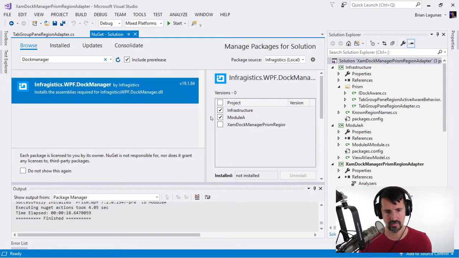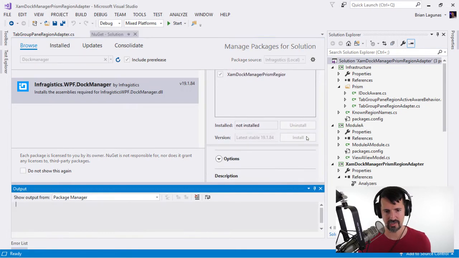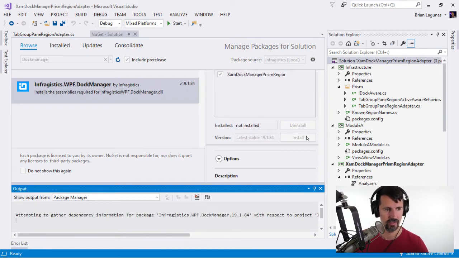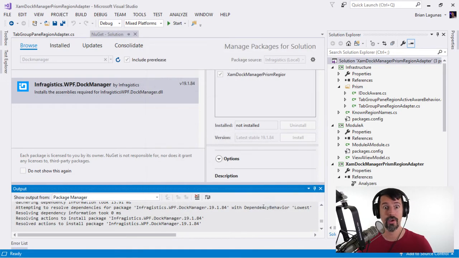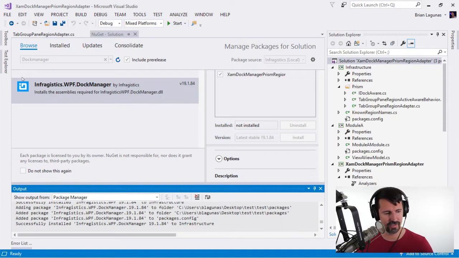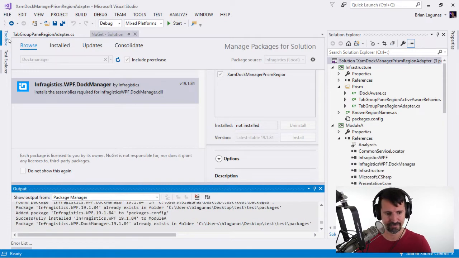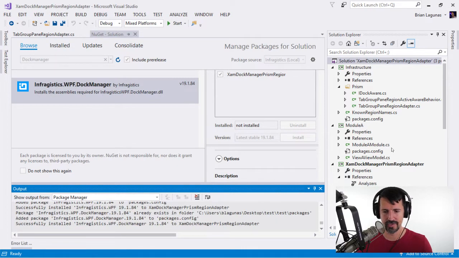Boom, doc manager. Infragistics doc manager install. Do you guys know that Infragistics 6 has all their controls in NuGet packages? We do, and it's amazing. That's why I didn't have anything in my toolbox, because I don't use my toolbox anymore. I just get everything from NuGet.